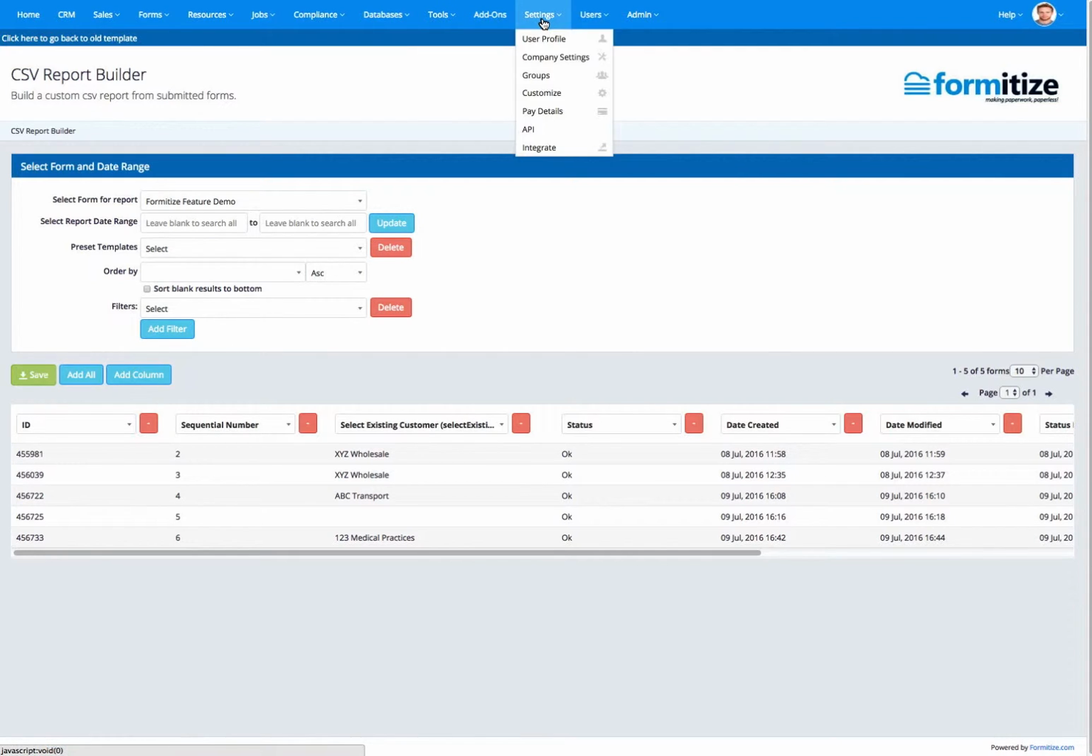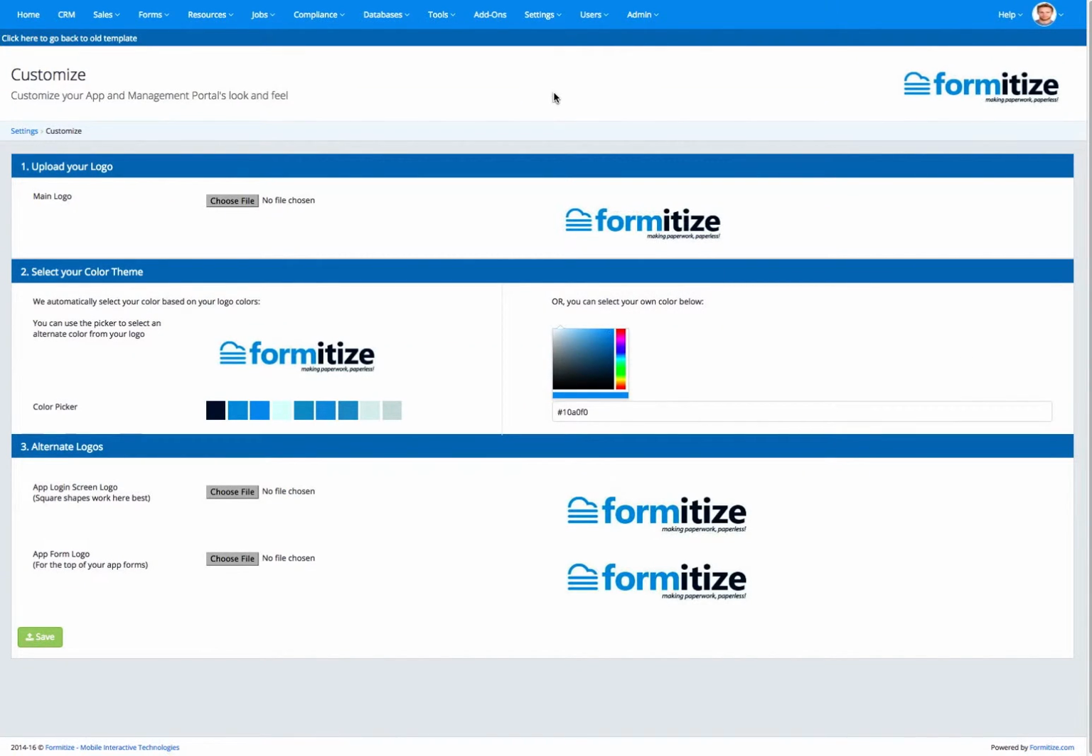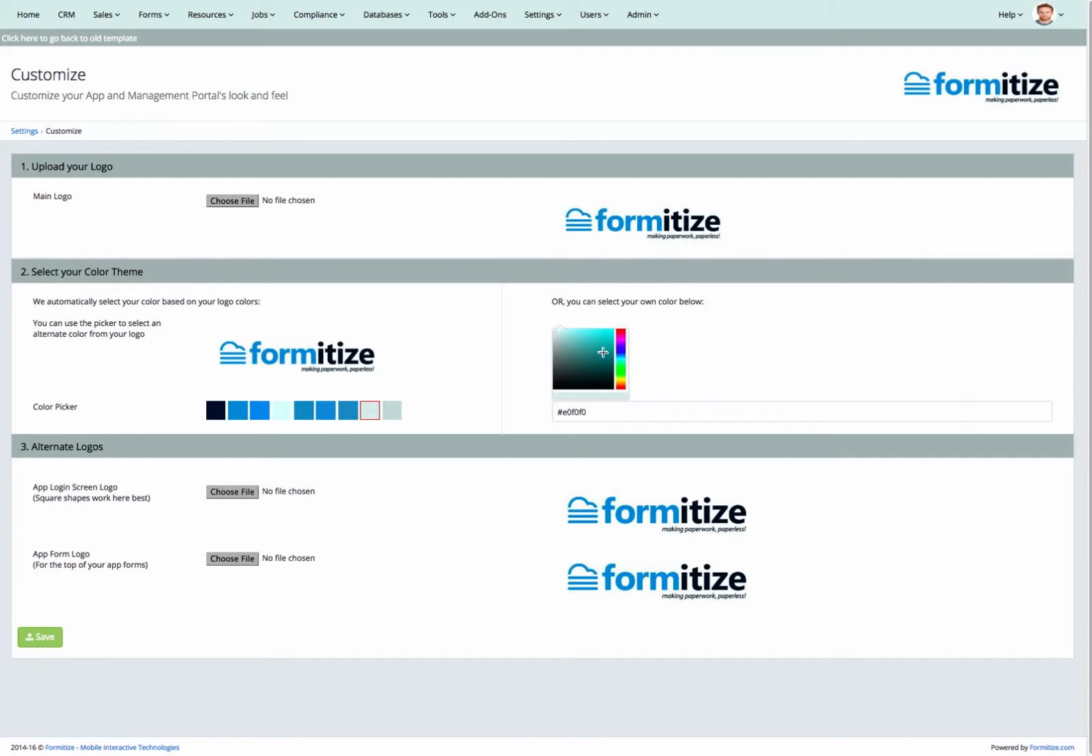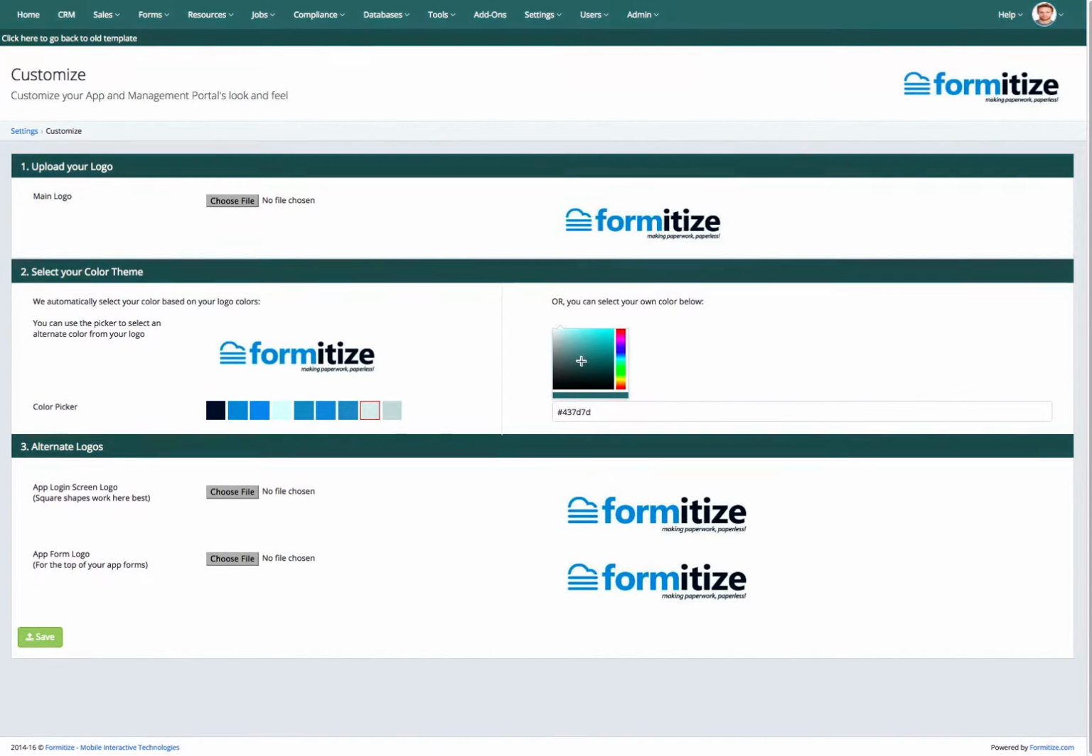Okay, very quickly in the settings, all the typical things that you'd expect for settings. I really like the customize one, where you can customize your own portal and your own app. So when you upload your logo on registration, it will automatically do a color analysis and will decide on the color of the portal for you. You can very easily change that by selecting a different color within your color range, or you can move across onto the color palette and select whatever color you want.